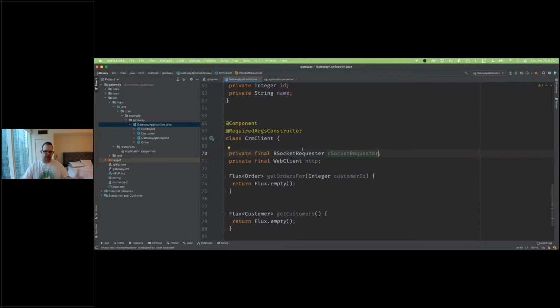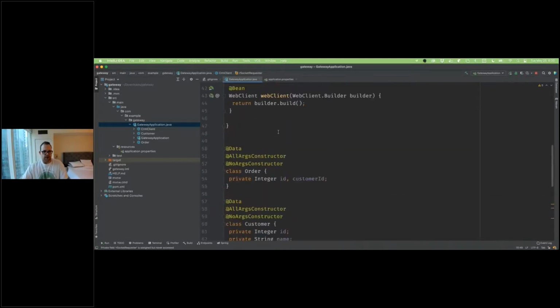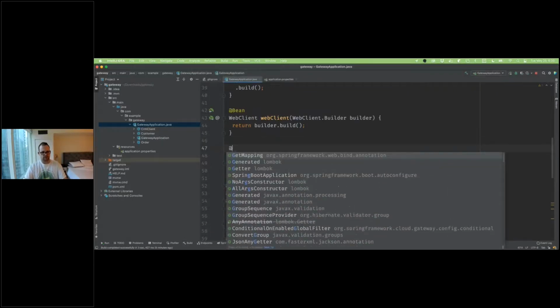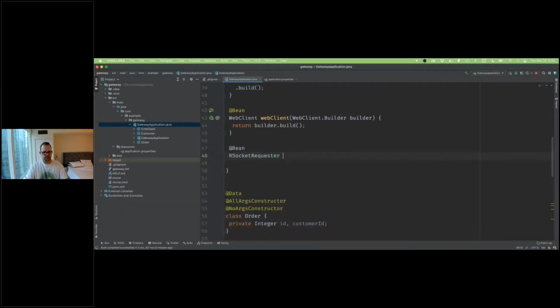So we don't talk about client server when we use RSocket. We say requester responder. But once connected, either side, both sides can make requests and produce responses. It's not just a client getting data from a server. Both can be client and server. So we also need to build an RSocket requester. Okay, RSocket requester.